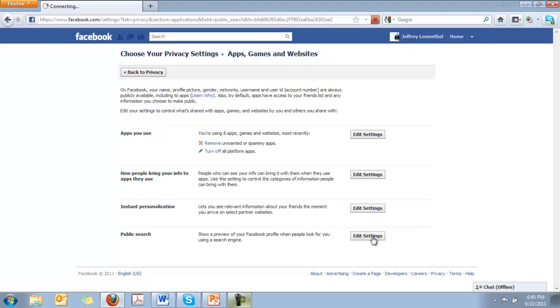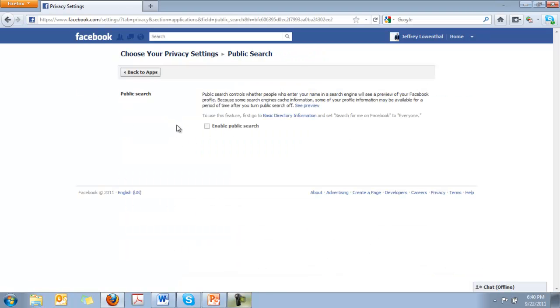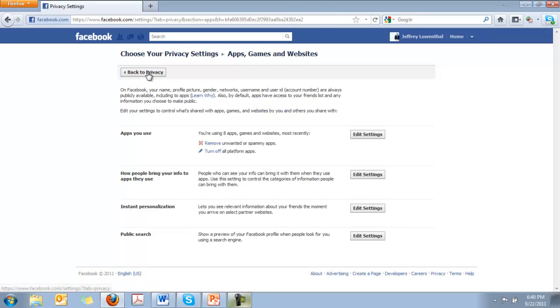Public search controls whether you can be found in Google or in Bing or other search engines. If you want to be found that way, go ahead and enable public search. If you don't want to be found that way, make sure that's not checked. Remember, whether you enable public search or not, the people that find you will still only be able to see what you share in your privacy settings.